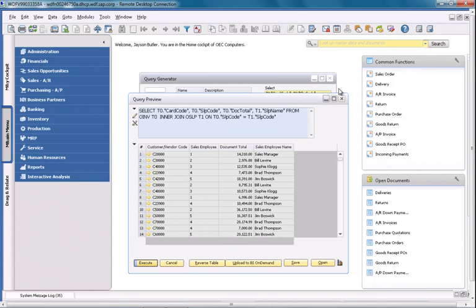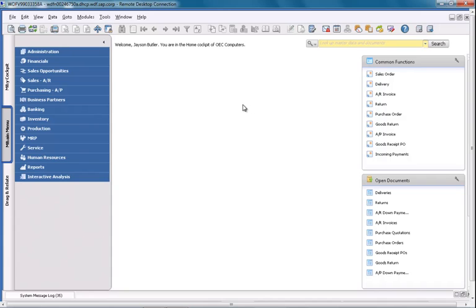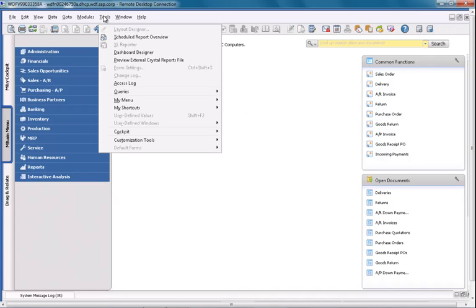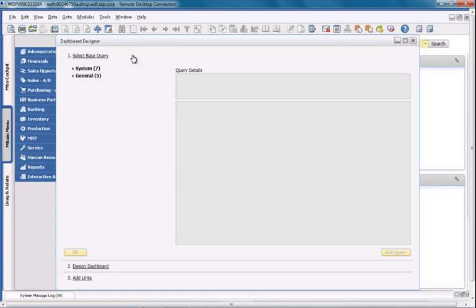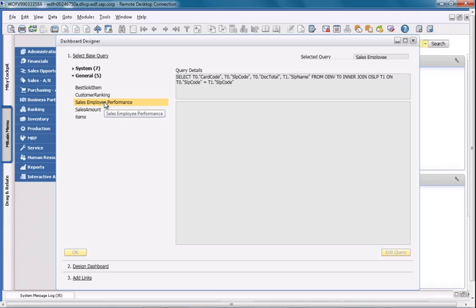Once I've saved my query, I can now create a dashboard for my query. In SAP Business One, version for SAP HANA, located under the Tools menu, we have a Dashboard Designer. The Dashboard Designer allows you to transform your query into Pervasive Analytics as a dashboard inside your master data. In the Dashboard Designer, I'm firstly going to select my base query, which is the Sales Employee Performance query that I created.